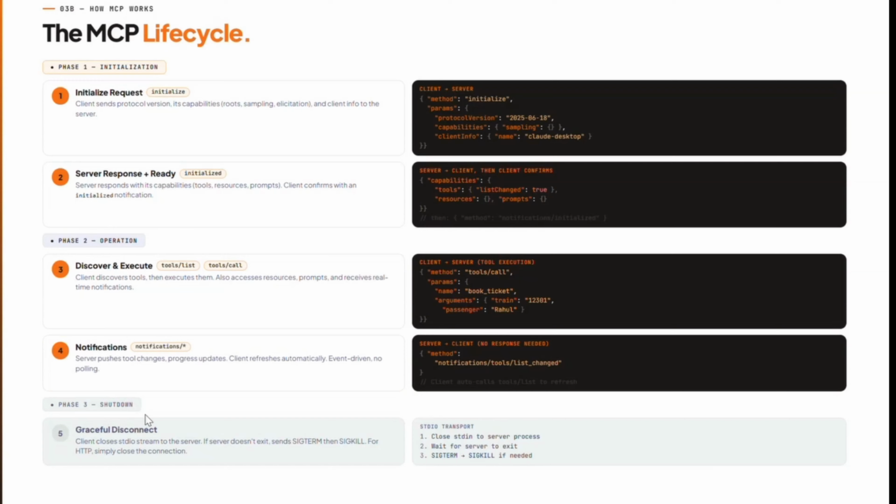And the third phase is the shutdown phase, where the connection will end and stop. So these are the three main phases: initialization, operation, and shutdown. Here you can see the JSON exchange and what is happening. In the protocol, the tool capabilities are matched, tool calling happens, and the shutdown happens in the third phase.